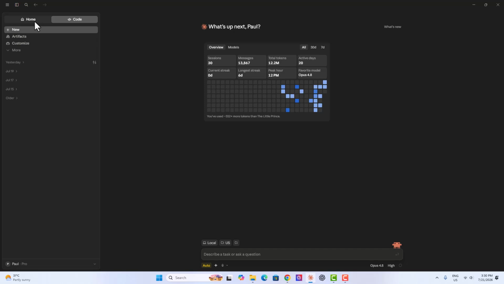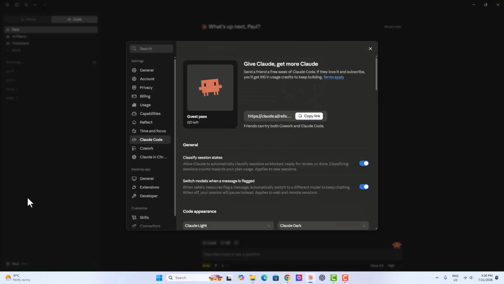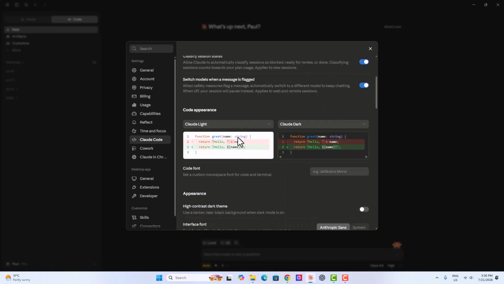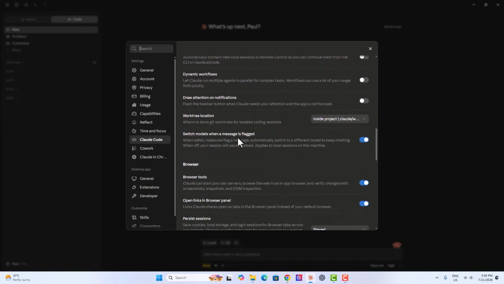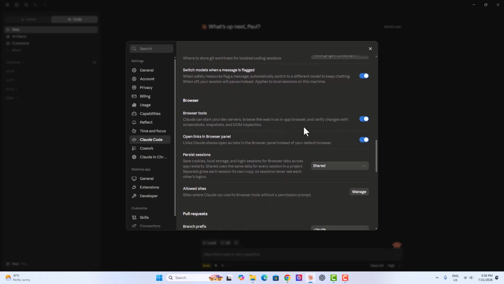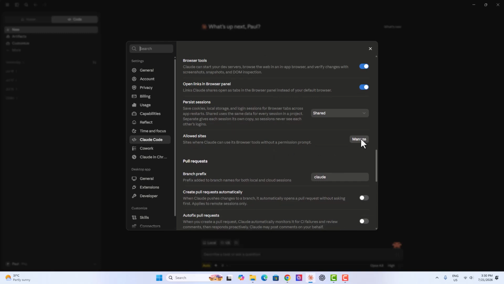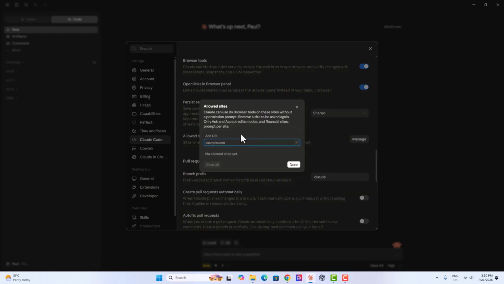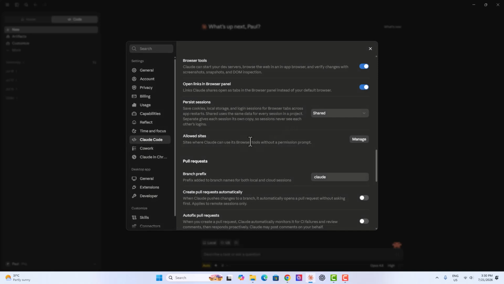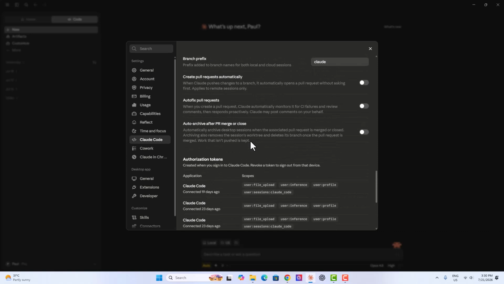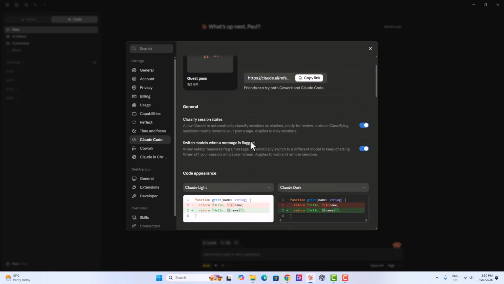So over here, you can click on Code here, and then go to your icon, select settings, and under Claude Code, let's scroll down and see if there's anything to set here. Over here, you must enable browser tools. So enable this by toggling it to on, and let's just click on this and see if you need to do anything. Alright, for this, no need to do anything. Just scroll down and take a look. Yes, I think that's about it.